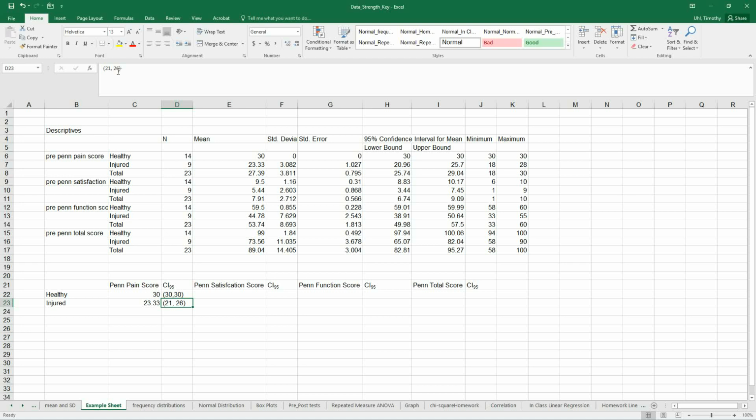I put an extra space in there. And so on. So I would repeat that for each one of these categories. Paste that down. Paste that down. Paste that down. And then I'd go on and finish typing in those confidence intervals.